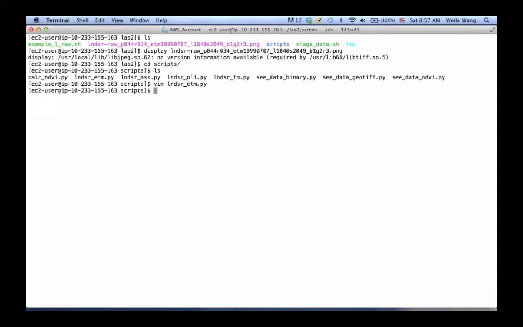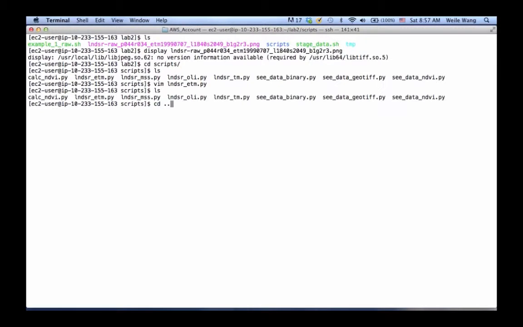I believe that concludes it. Okay, change back. So that concludes today's tutorial to create our first Landsat 7 image. So congratulations.